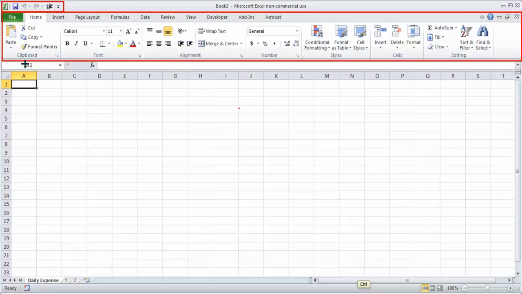Then you have over here what we call the name box. Let's say suppose I am on this cell. If you see this cell, this is A.